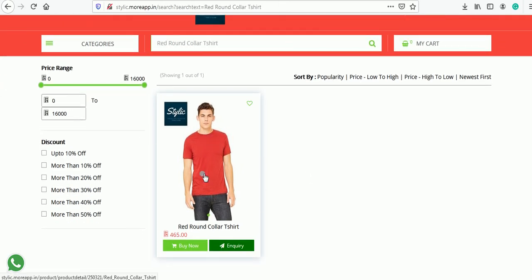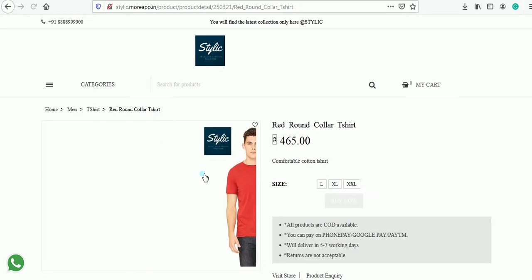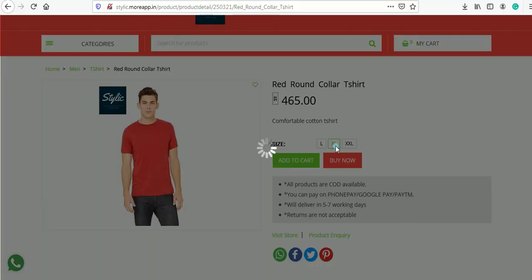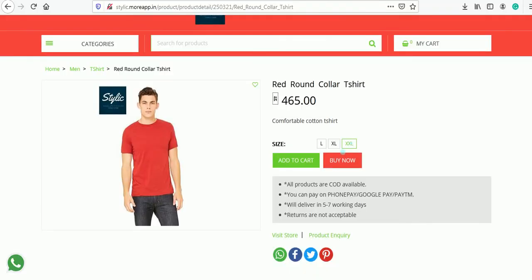Okay, this was the product which I have added variants for. Click over there. Here you can see the variant I have added, size, and the three variants which I have added are L, XL and XXL. So when your customer is coming on your website, he can select the size of the product whichever he wants, and he can buy it accordingly.